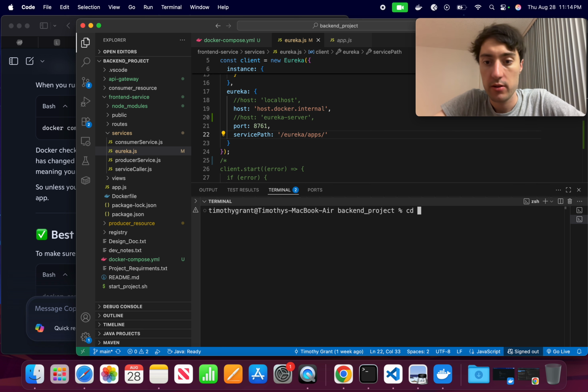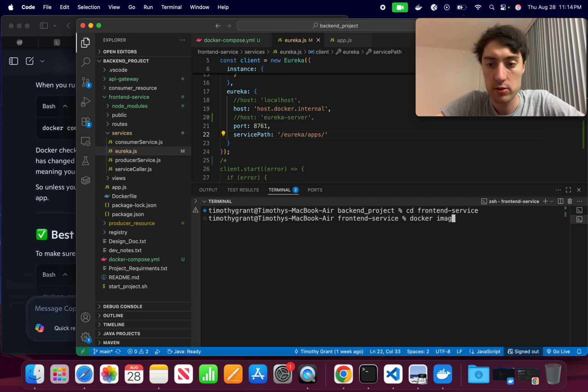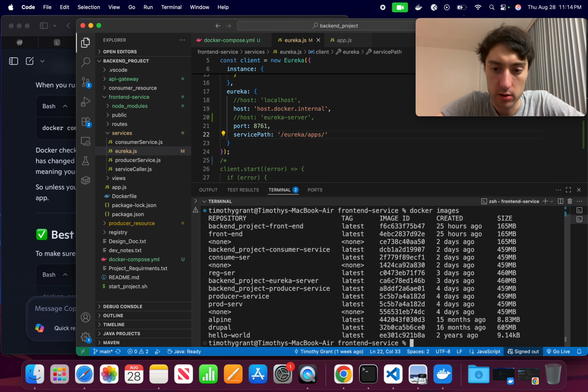We are going to front end, okay? And now Docker images. Oh my goodness, what is this nonsense? There's way too much going on here.